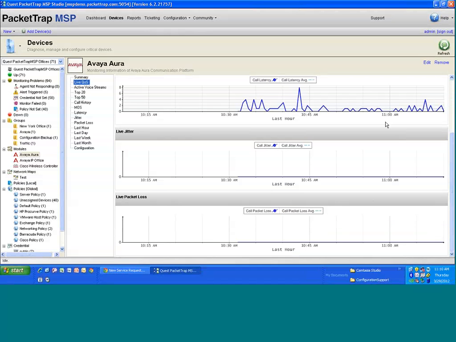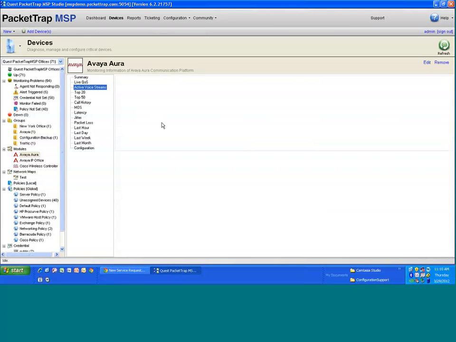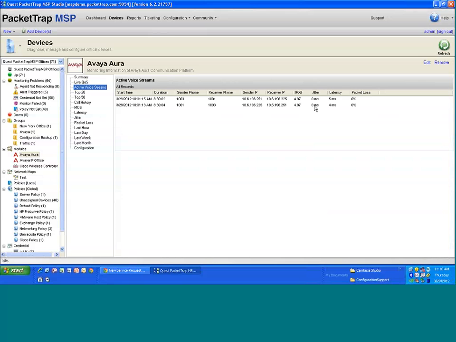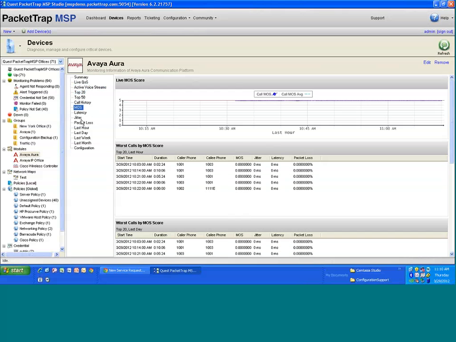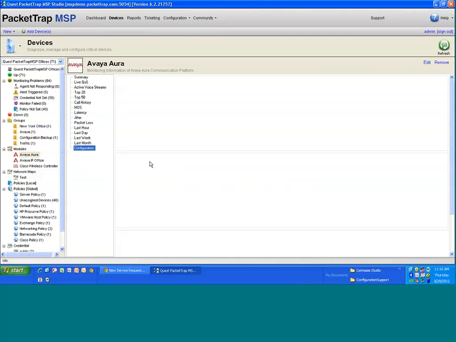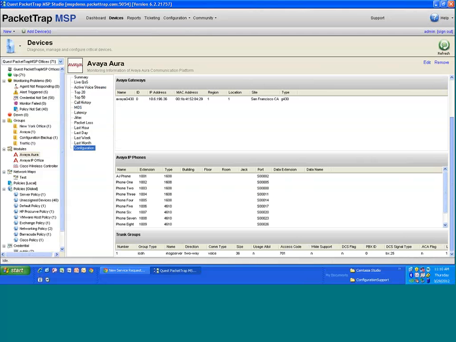In the last hour, and I just enabled this for demo purposes because we have to push this back into our test environment, you see active voice streams, so these are all your active calls. You've got packet loss, jitter, latency, the receiver, the sender IP address, and the start and finish time. The top 20, top 50, call history, MOS, latency broken down by last day and last hour, and then the configuration settings on this particular device.